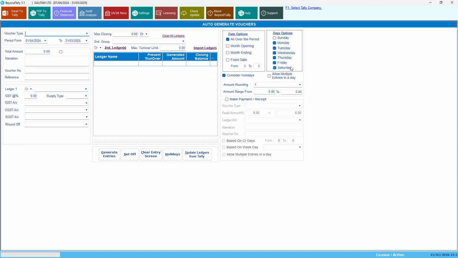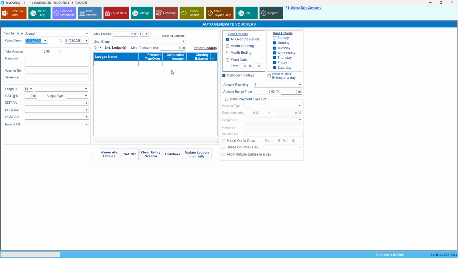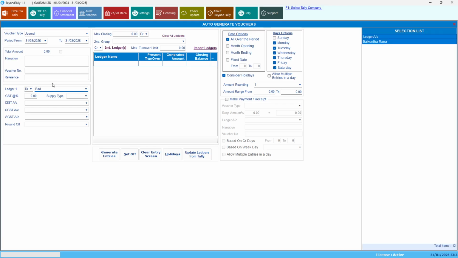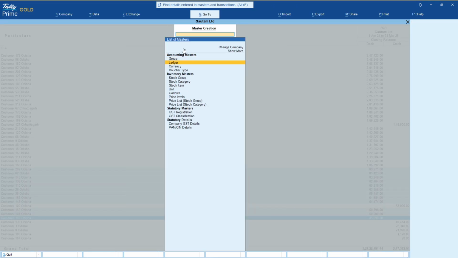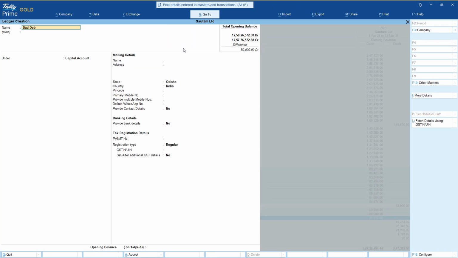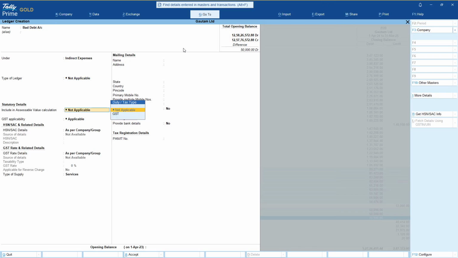So ideally, for booking the bad debt, we can go to journal and give the date, which should be the last date of the financial year. Amount should be blank, and the debit ledger will be bad debt. It is not created, so I'm creating it in Tally, a bad debt account under indirect expenses.